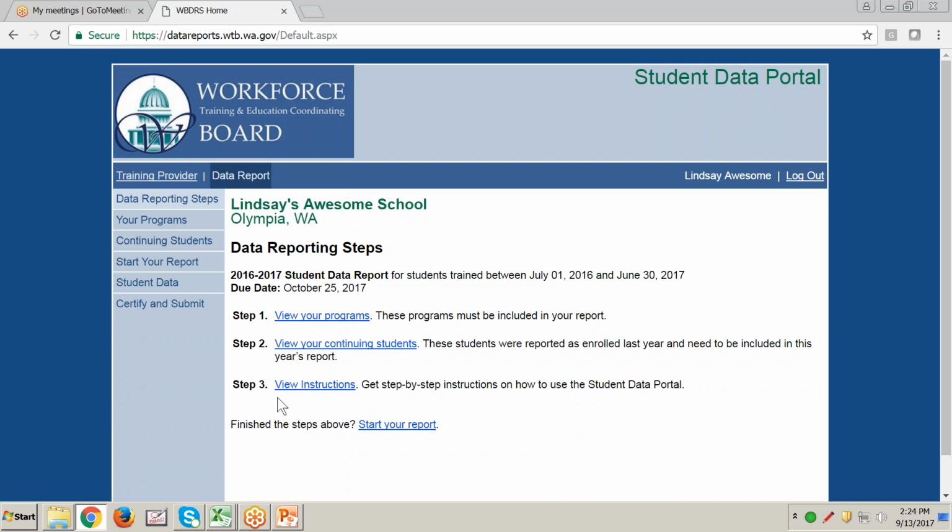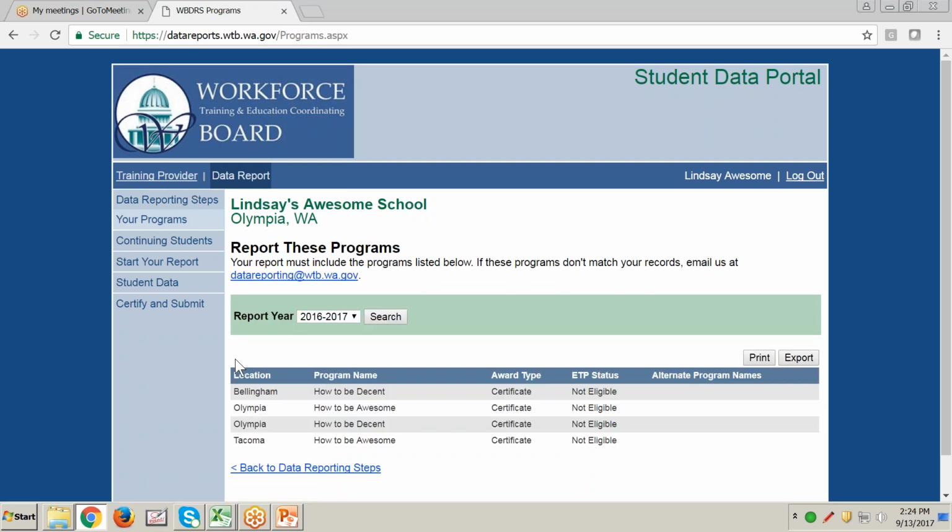So we've got these 3 different steps before you start your report. The first step, it's called View Your Programs, and this is a really important step. So you're going to click on this, and you can also get to it from clicking on Your Programs over here on the left-hand navigation. But these programs right here are the programs that you're actually going to need to report on.